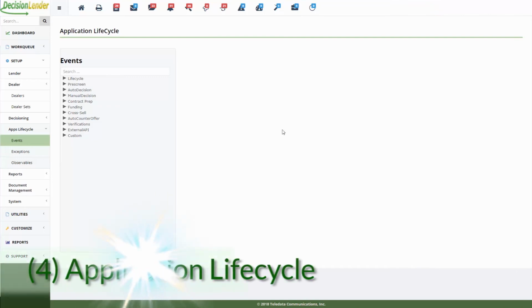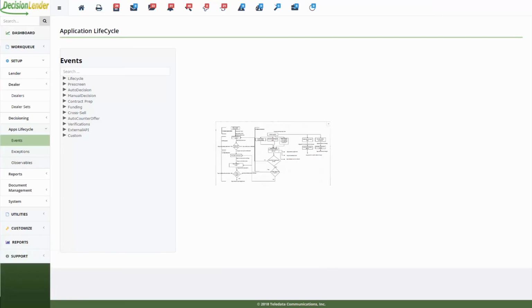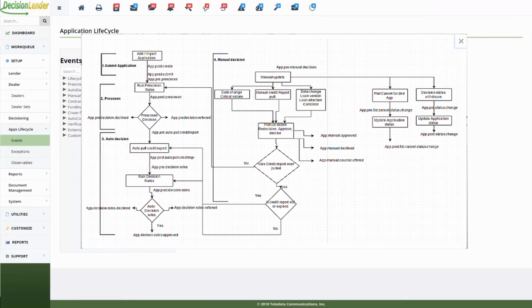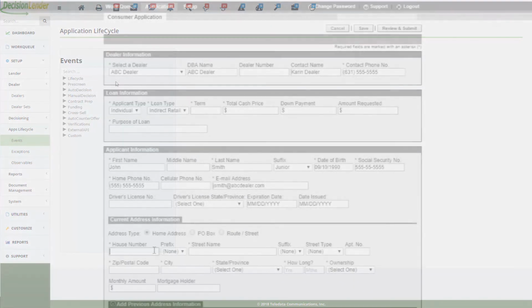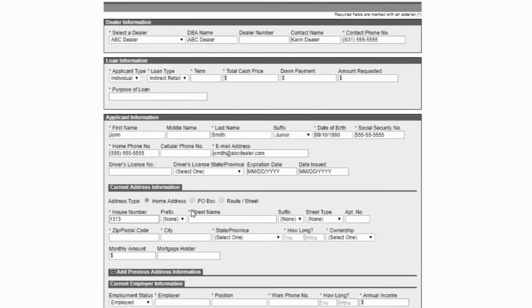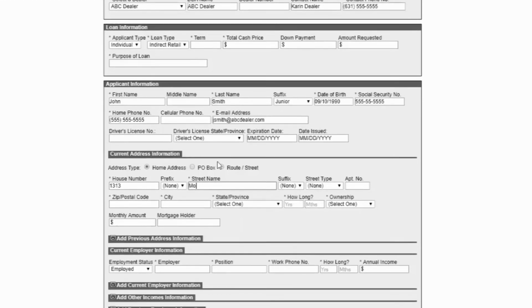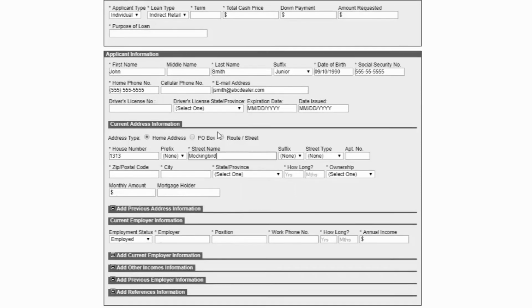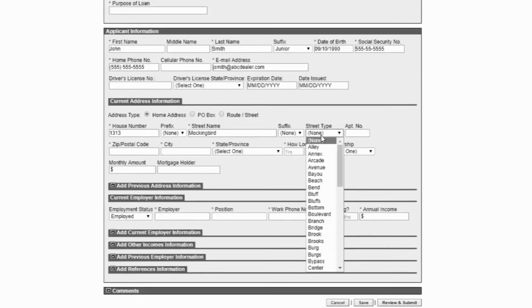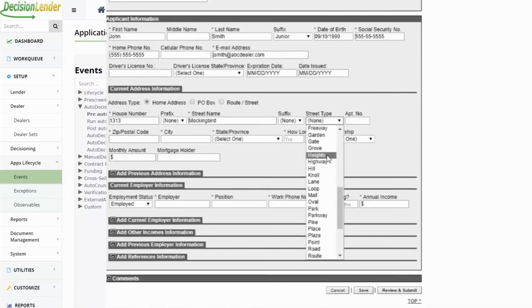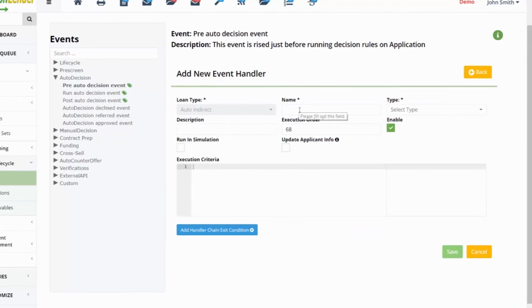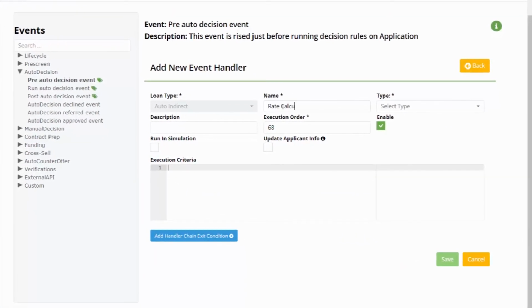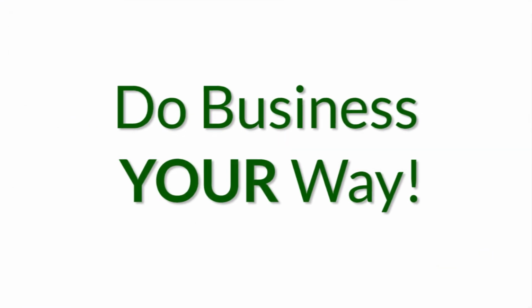Pillar 4. The Application Lifecycle, also called the Lifecycle Event Handler, sets the cadence for the origination workflow and directs the sequence of the loan process within DL4. Typical legacy loan origination systems force lenders to follow a templated workflow, requiring you to conform your business around that LOS provider's concepts of lending. In DecisionLender 4, our Lifecycle Event Handler grants you total control over the next steps in your workflow, enabling you to do business your way.